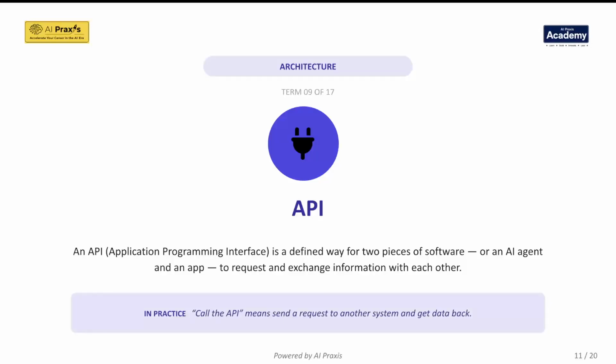So we just talked about front end and back end, the stage and the engine room. But how do they actually talk to each other? How does the button on your screen tell the server to fetch data and send an email or process a payment? The answer is API, Application Programming Interface.